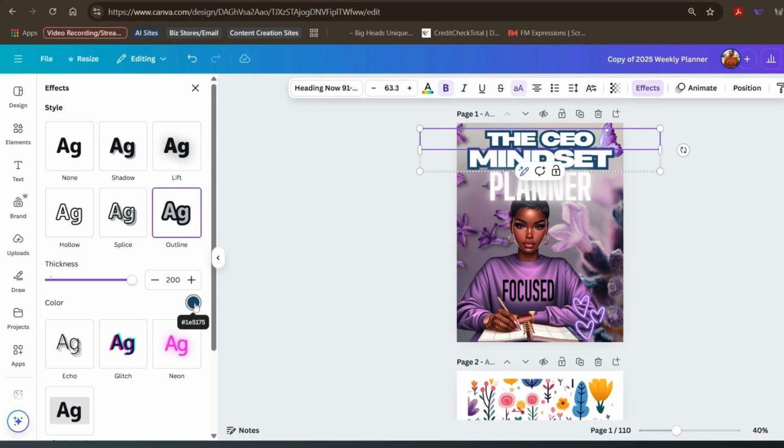This is how you can change the color to that outline. And you can change the thickness. So if you don't want it that thick, just move this lever down and it will make it thin or thick, or however you want to do that.